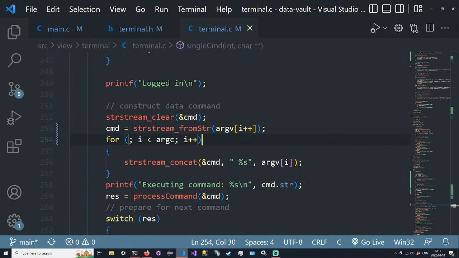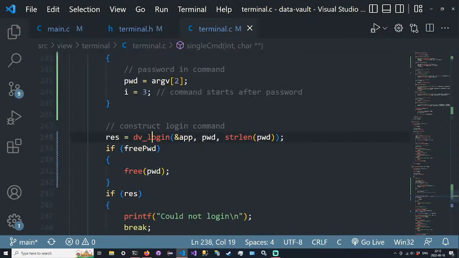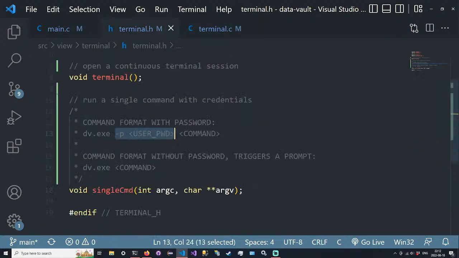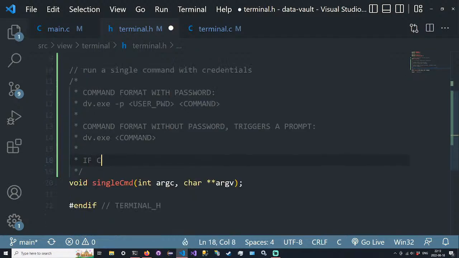Now, what if you wanted to create an account from the single command? We haven't really addressed that situation yet. But you're not going to be able to log in if you don't have an account. So we're going to have to create another format for the command. So we need to add a separate format here saying if create account with password.